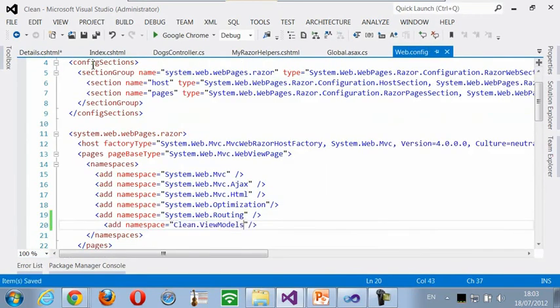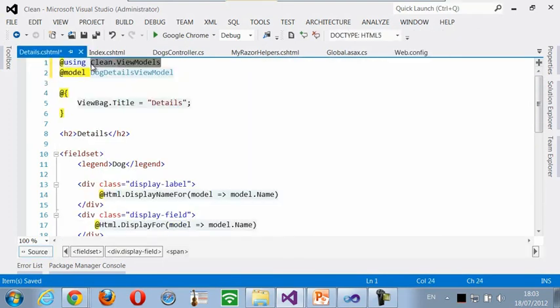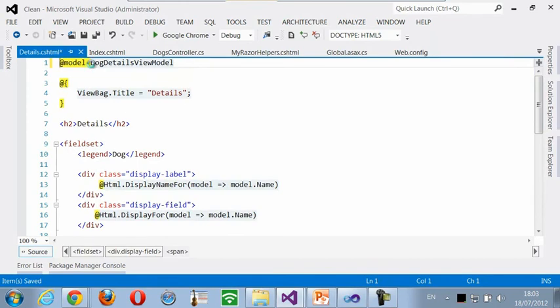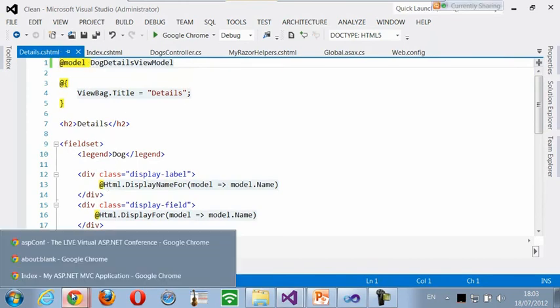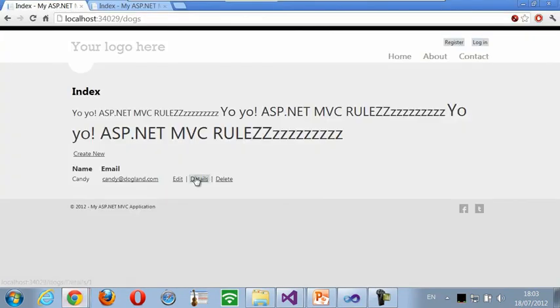You just add your namespace, and it's just adding that to all of your views. And now I can just go back to the view and remove this using in here, and this will still work. Okay, if we go back here and go to details, we'll let that roll for a second.